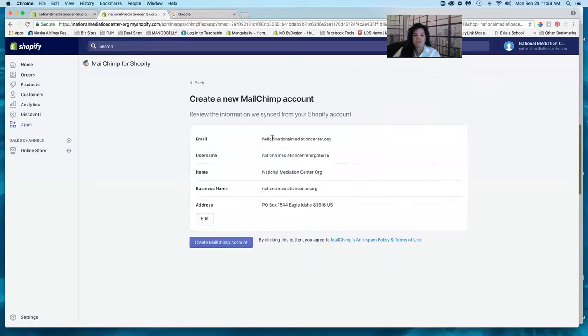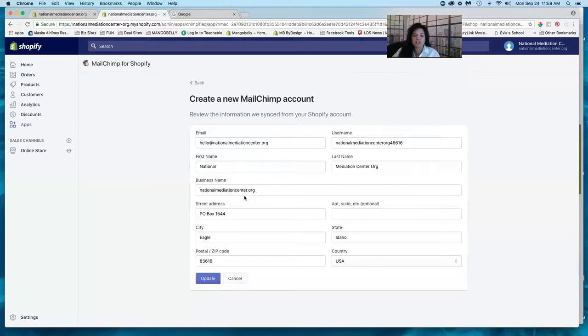So it's saying it's going to use hello, right here, your email. This is going to be the username, National Mediation Center 46616. So I'm going to take this little screenshot just so that I have it, because that's going to be my username. I'm going to copy that. But I'm going to edit this just for my sake because I've done this a few times, so I want to show you how it looks for a real person.